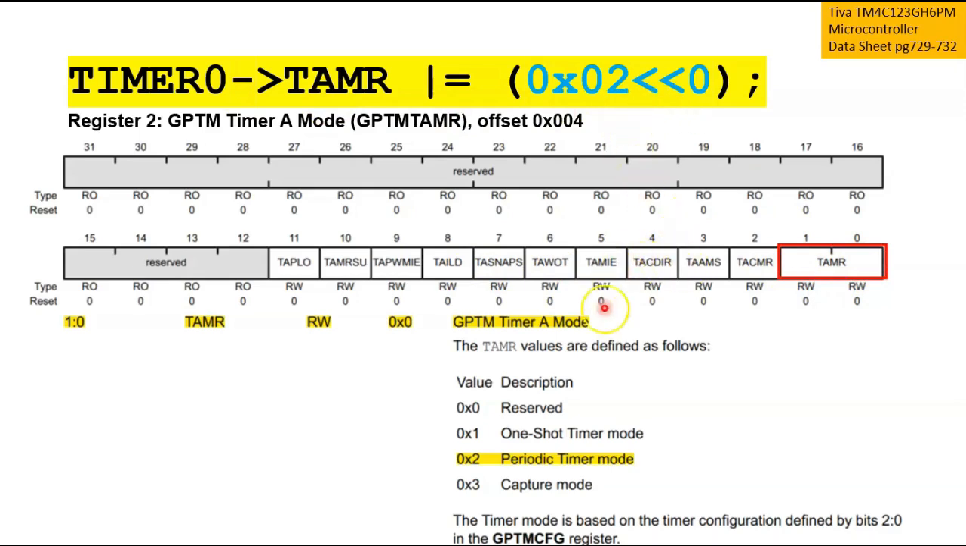What does it do? Basically, it will set bit 0 and bit 1 to 1, 0, 1, 0, which is basically hexa 2. Alright, so from the datasheet, if we set this to hexa 2, that will set it to a periodic timer mode, which is the mode that we are interested in this video. And this instruction will do just that. So that is the first thing.